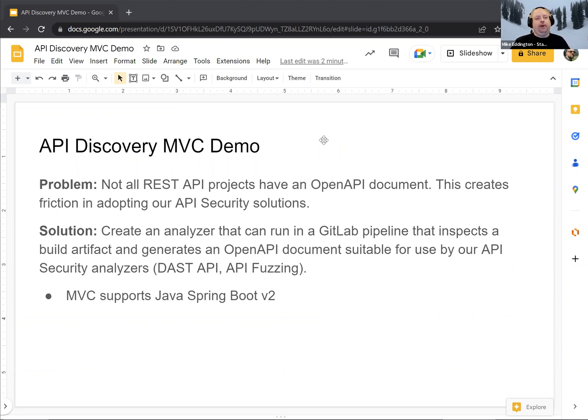And the solution that we came up with was to add a new analyzer that can run in a pipeline that will take a build artifact and inspect it and generate an OpenAPI document based on the APIs it's able to discover in the project. And our goal with this is also to make this have a minimal configuration as much as possible. For the MVC, we support Java Spring Boot version 2.